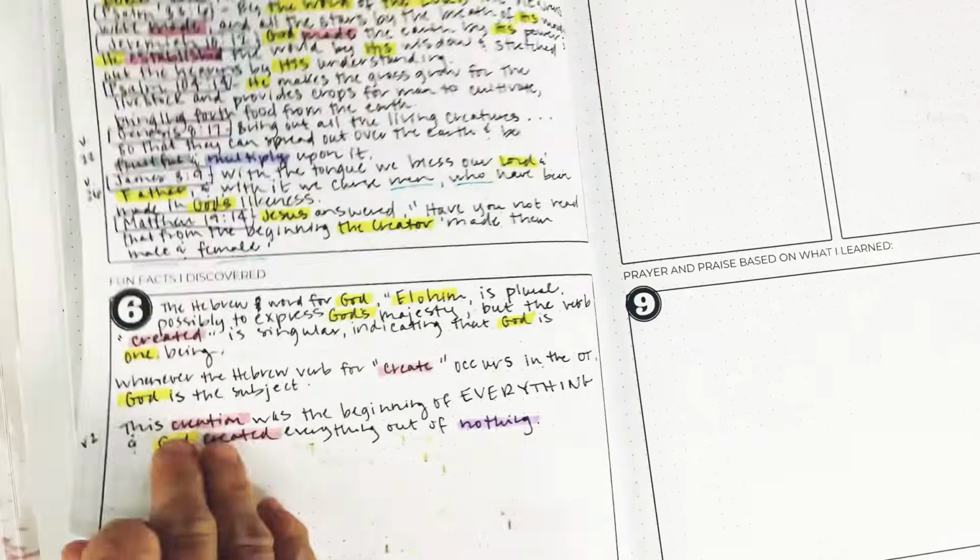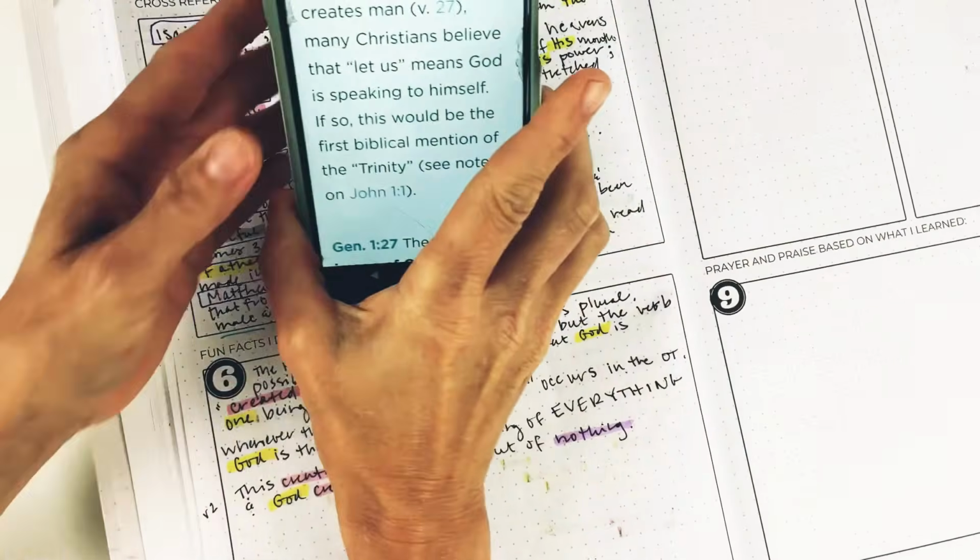Amen and amen and amen and amen. Okay, so do we want to write that?